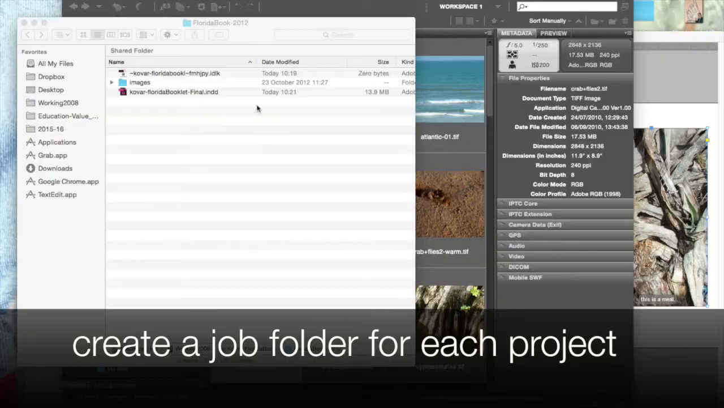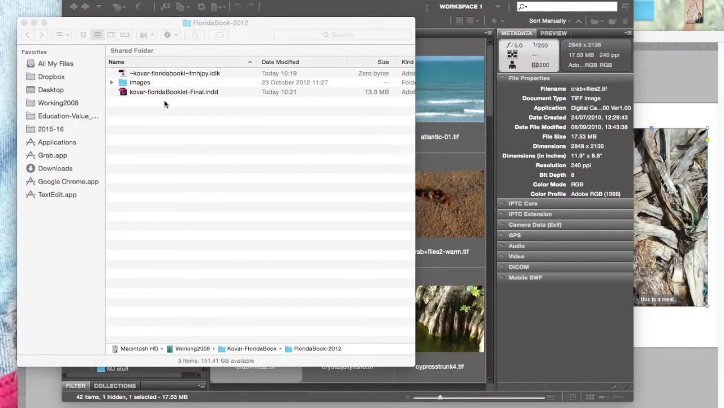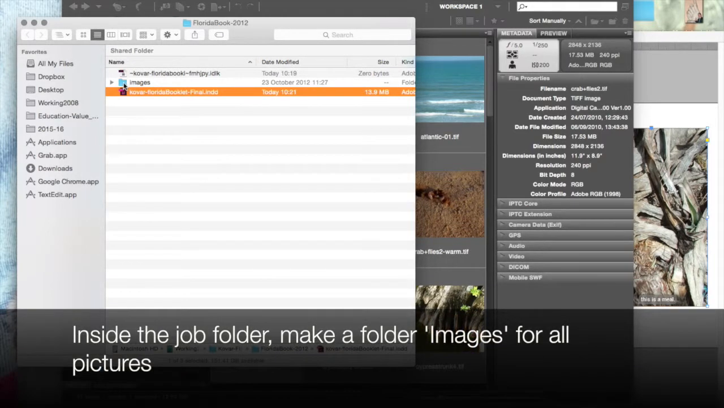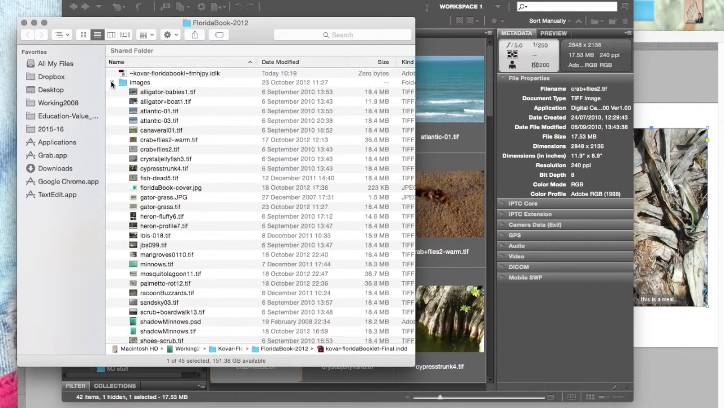Okay, so here's a little booklet that I did a few years ago. What I've got here is a job folder that I've called Florida Book 2012. Right? Inside that job folder, when I created the InDesign file, I saved it inside the job folder. All right? Also, next to that is a little folder called Images, and inside the Images folder are all the images that I use in that booklet.